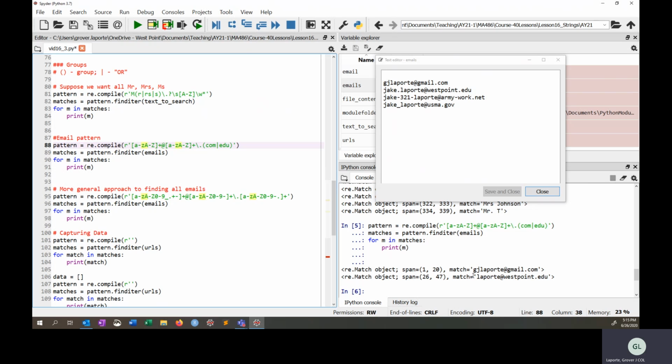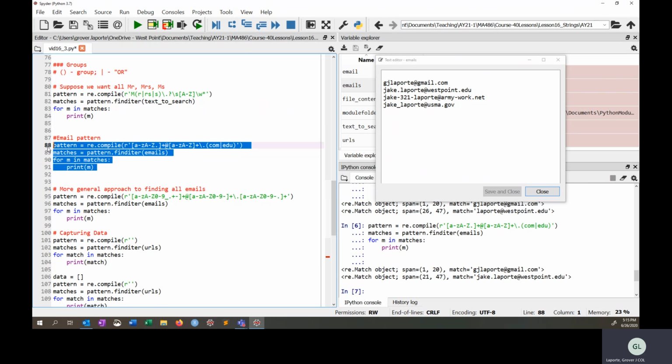Now, why was it missing that one? It looks like it needs a period. So in this first little group of letters here, in this character set that can be however many long, I want to include a dot. So I think this will now get all of Jake Laporte dot blah, blah, blah. So hit F9, and we got all of those too. What else do we need?